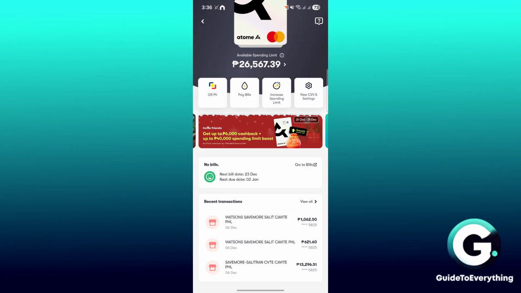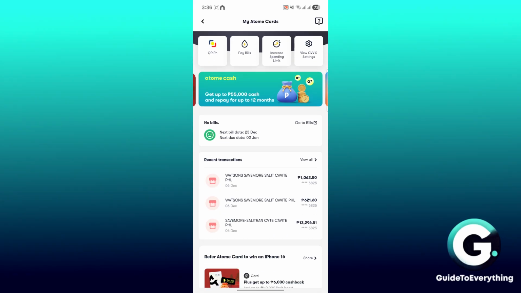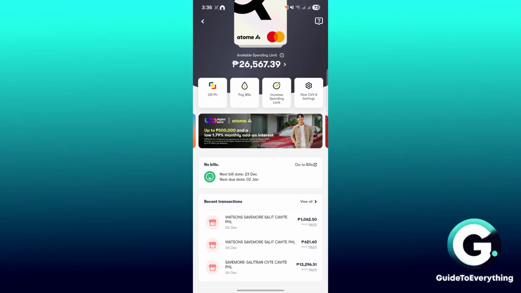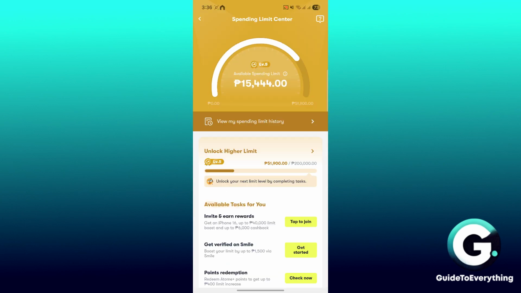Basically, to make it simple, all you have to do is to use your Atome card, and you don't want to miss any payment. As much as possible, you want to pay early, avoid paying on due dates, and from there it will automatically increase your Atome spending limit like what I have right here.